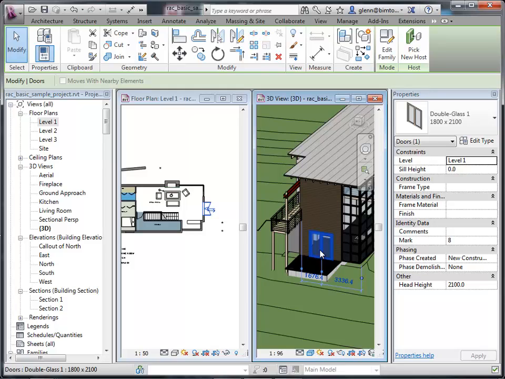And we're really just looking at 3 different pieces of information. This door also has a mark. It has a door number 8. So if we look at it in the door schedule, that's door number 8 right now. We can change that information if we want to.